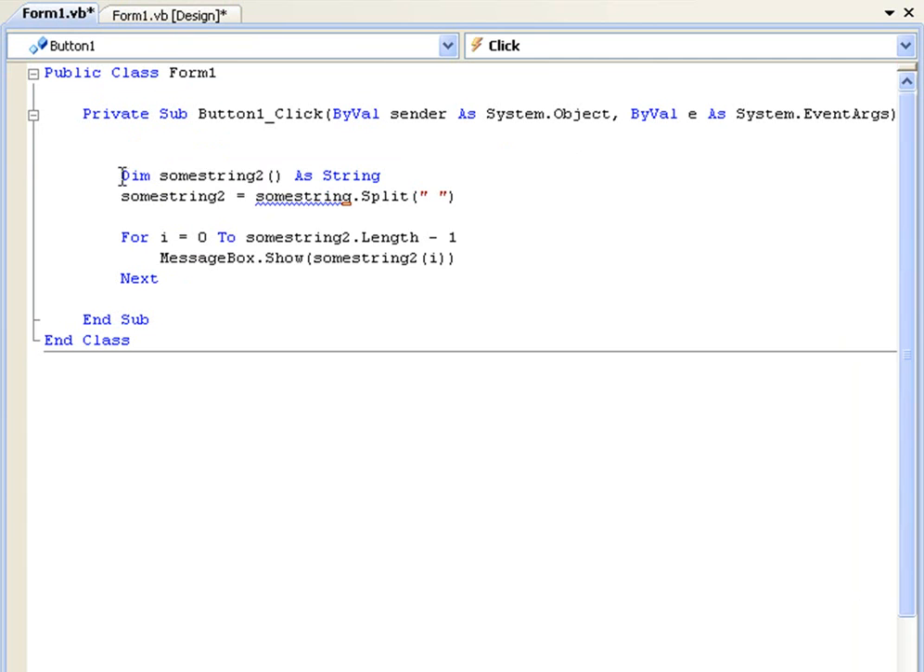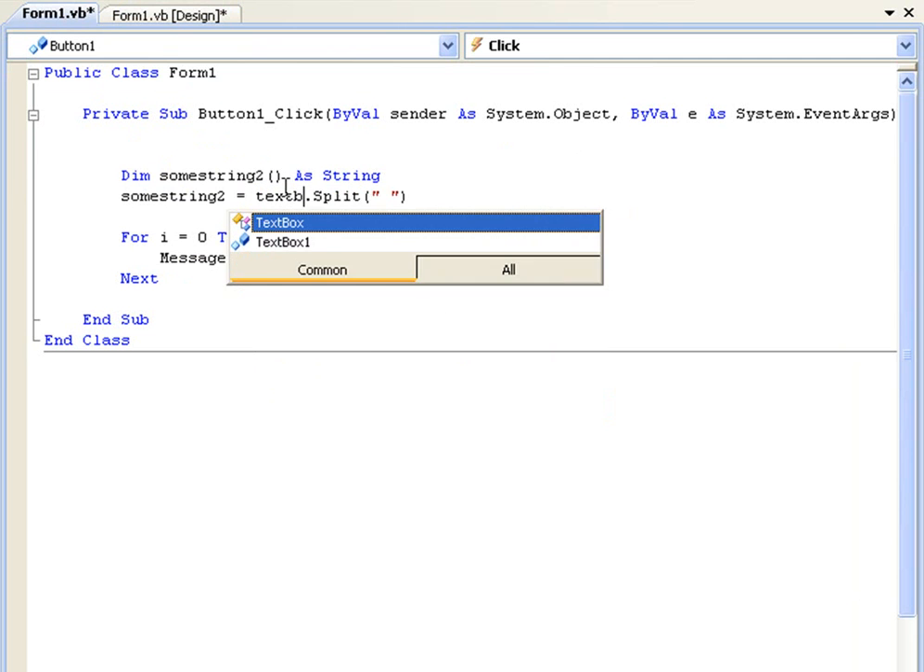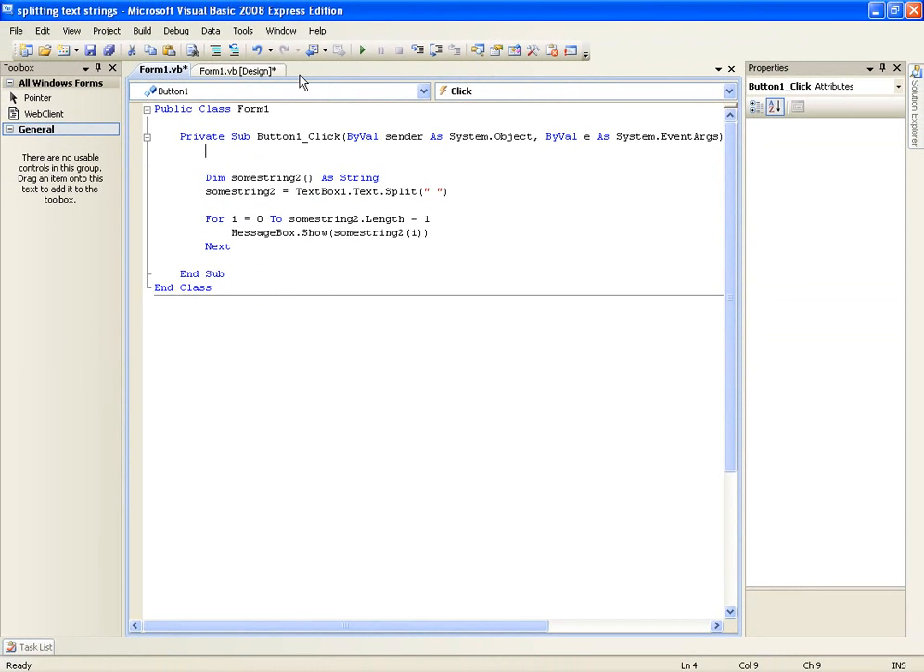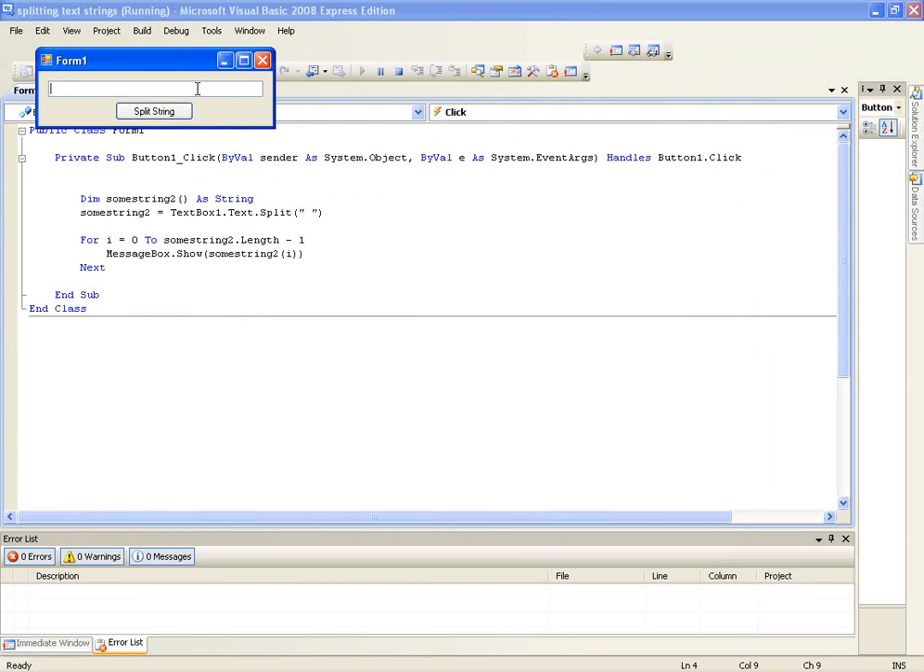So here we're declaring some string 2 as a string where we previously split some string. Now here we're going to delete some string and say text box 1.text, and all that's going to do is, first we're declaring some string 2 as an array, and then some string 2 is equal to splitting the text inside text box 1 by a space, and then it's going to message box as it did previously. So please debug that and let's see how this works. So we'll just say this is a sentence.